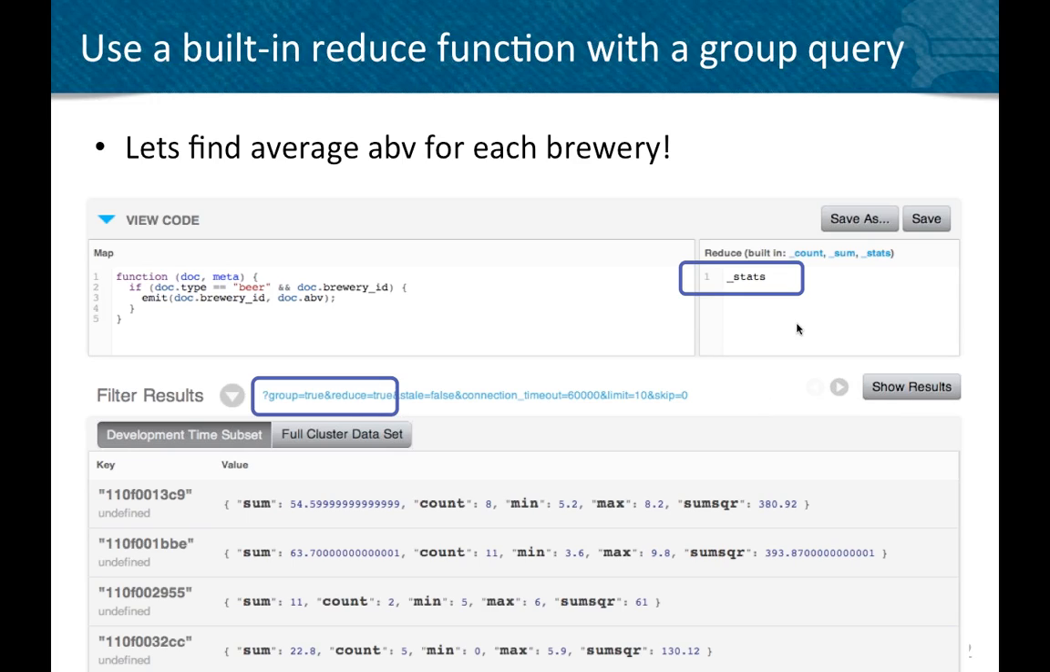That means that the stats function that was just sitting there being ignored previously comes into play. And you can see that in the result set. The key on the left corresponds to a brewery. While each brewery may have lots of beers, it's only going to show up in this result set once because we've grouped by the key. That very first key has a count of 8. The count of 8 comes out of the stats function, and it tells us there are 8 beers from that brewery.